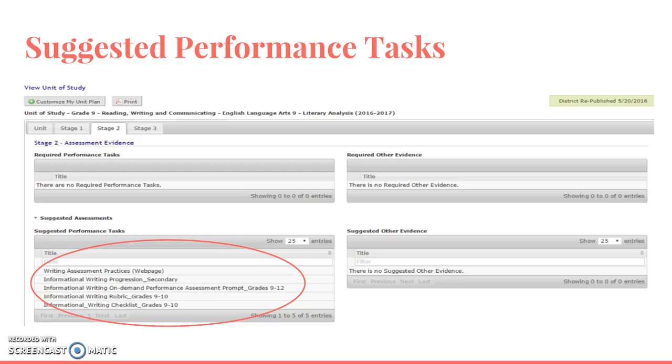But first, let's take a moment to highlight and review the suggested performance tasks, our writing assessment tools in Stage 2 of the 2016-2017 CCAP Writing Units of Study. When you access a writing unit of study in CCAP and click on the Stage 2 tab, you will find a list of suggested performance tasks, including the Writing Assessment Practices page of the JLIT website, a writing progression, an on-demand performance task prompt, a rubric, and a corresponding checklist.